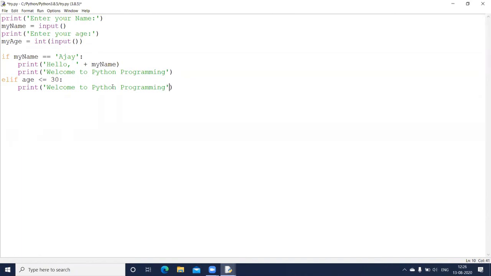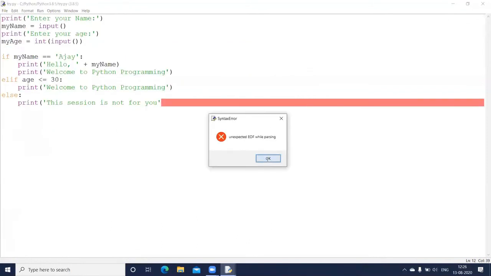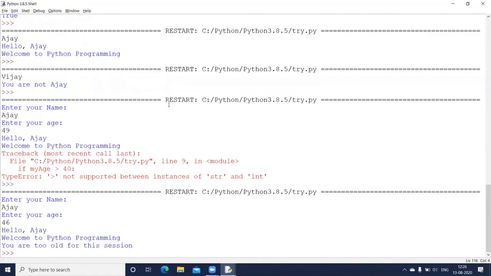And then I can put the else. Go back. Now comes else, print this session is not for you. Now I can run this one. Round brackets missing. Complete this, Control S, function F5.